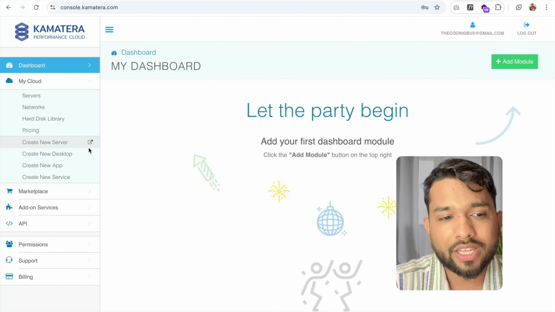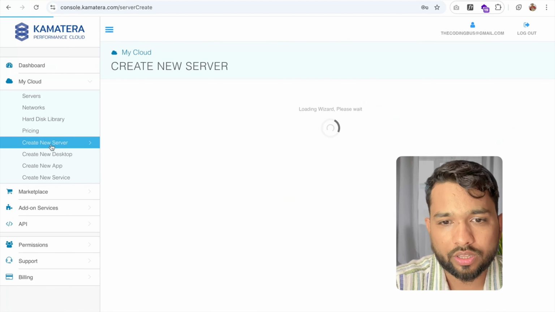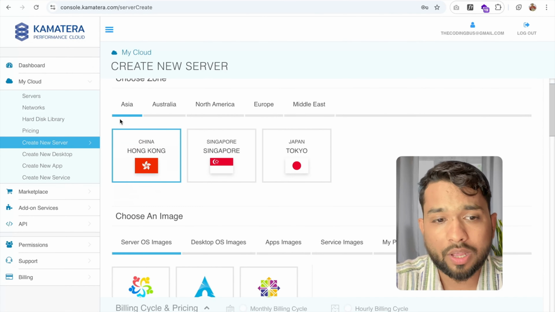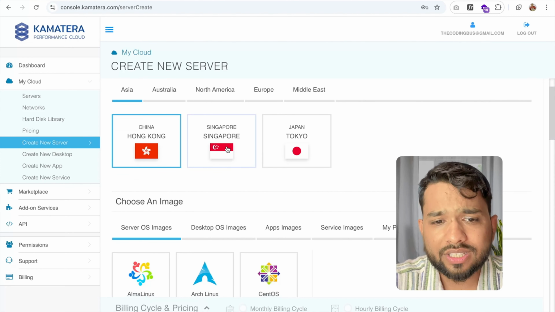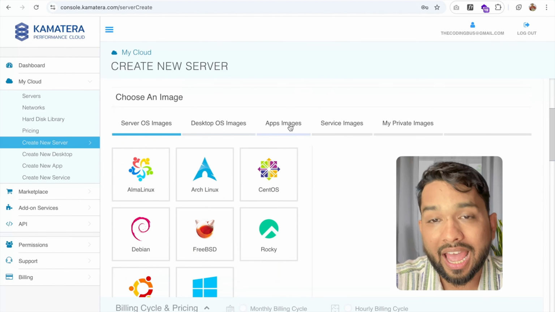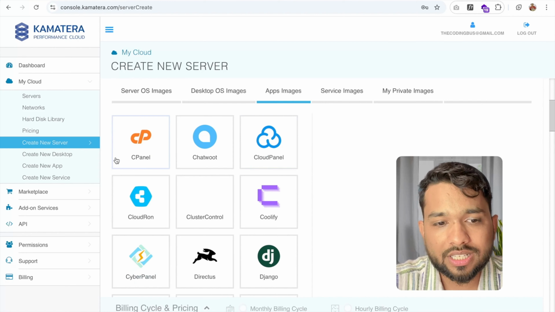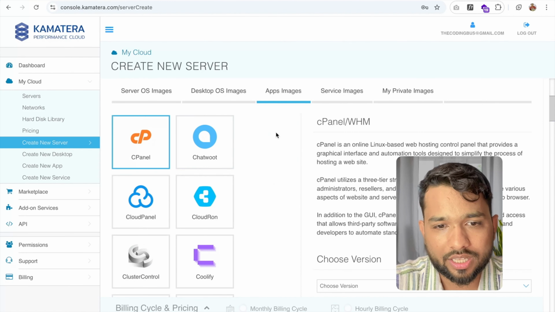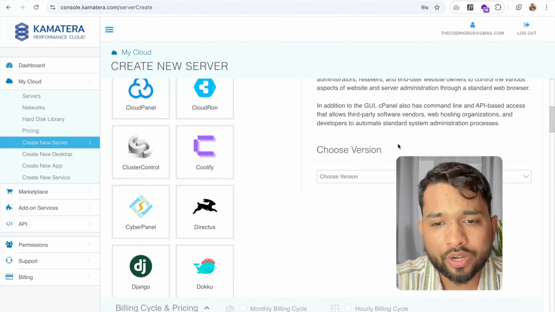On the left side, you will see the option of Create New Server. Click on this, and you can select the zone. I'm going to select Asia and China, Hong Kong. And you can select Singapore or Japan according to your requirement. Then choose the image. I'm going to select the apps image here, and I'm going to select cPanel. Click on this. Now just scroll down and you can see Choose a Version.